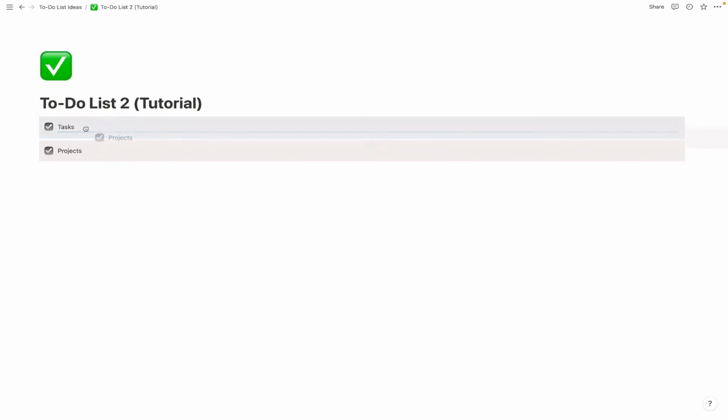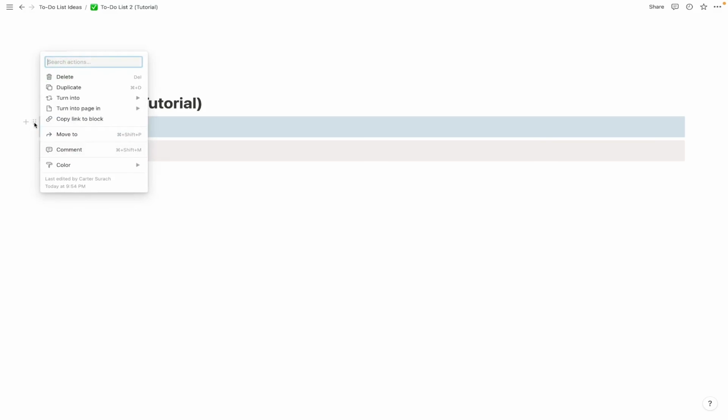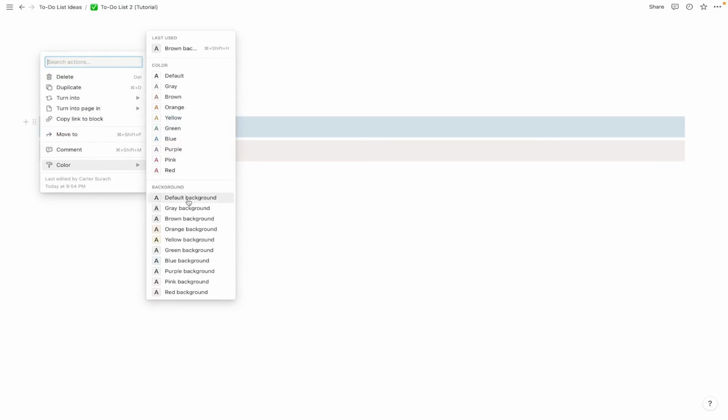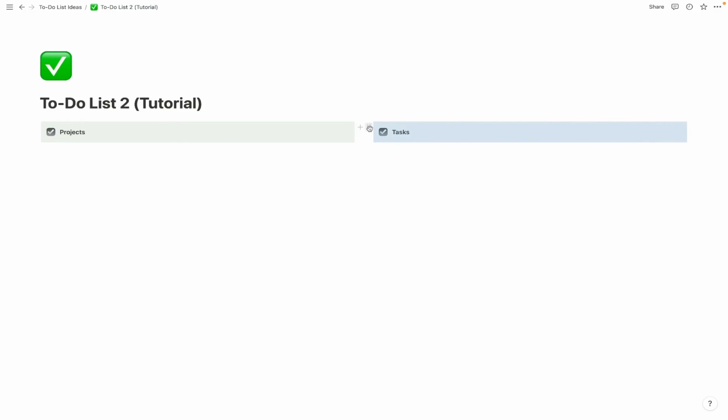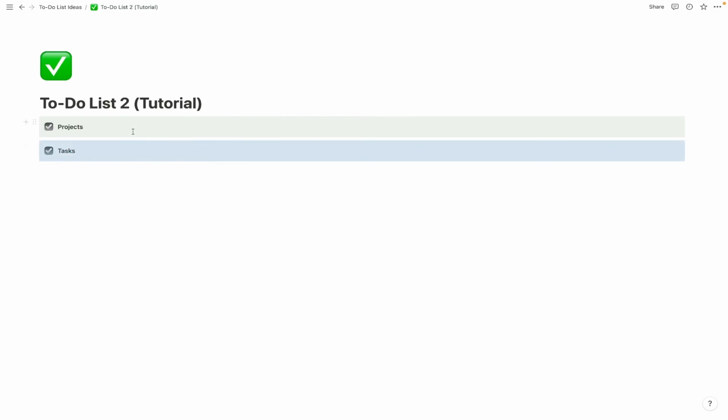So you can drag these like that if you want. Like if you want to see projects on top, you can also click on that button right there, hit color. And you can change the color of this if you wanted to, this one as well. So now we have green for projects and purple for tasks. I can also highlight this, make that bold. You could drag these side by side as well if you wanted to, but I prefer with the projects view to have the projects on top and the tasks on the bottom.